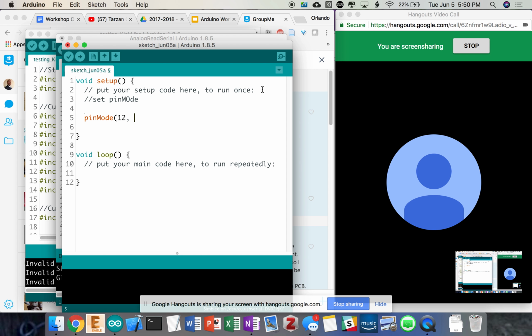Which one is it, input or output? If I want something to blink, output. All right, what else?